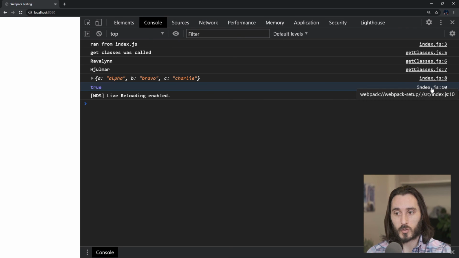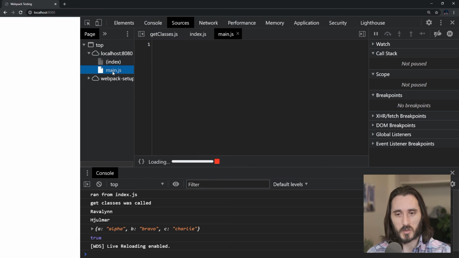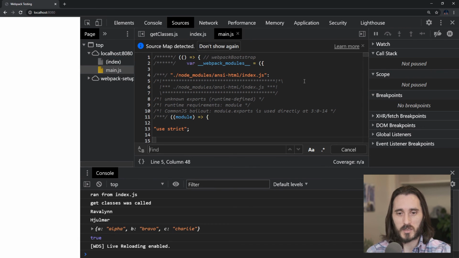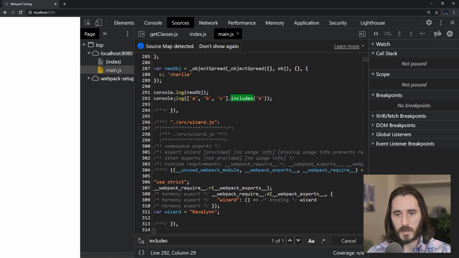Now, if we were to go to our code of where this thing runs, I actually don't want the source map in this instance. Let's just do a includes search, close this. See how the syntax is still here? Console log, ABC, and includes. It did not try to transpile that to an older one. And that's because by default, Babel's not going to do that for any methods that require polyfills.